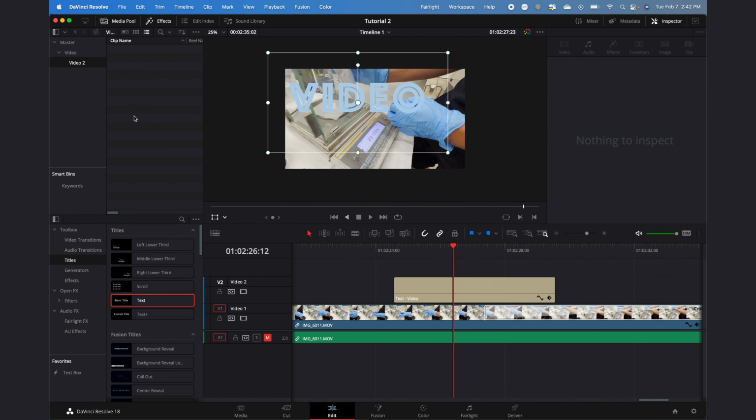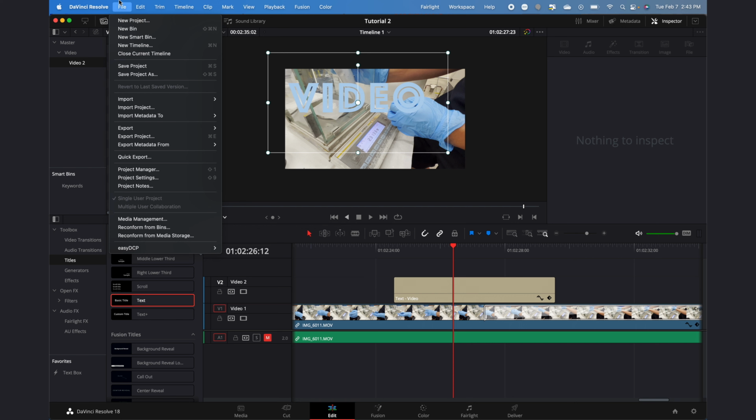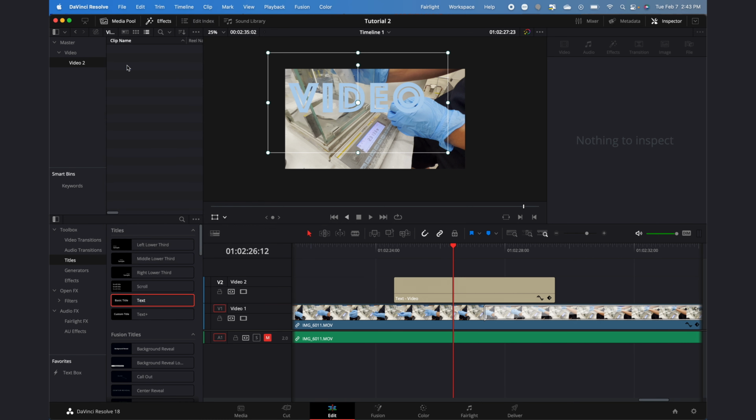So don't forget to constantly be saving your footage. So you could use the shortcut Command S if you have a Mac, or Control S if you have a PC. Or you could come up to here to File, Save Project.